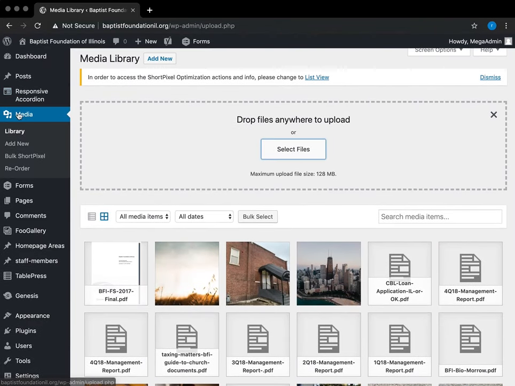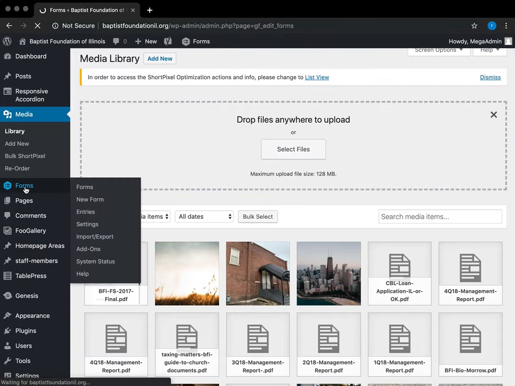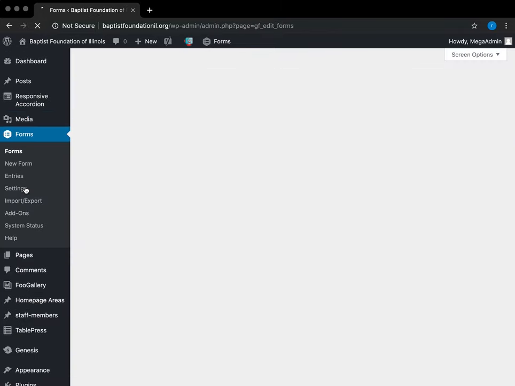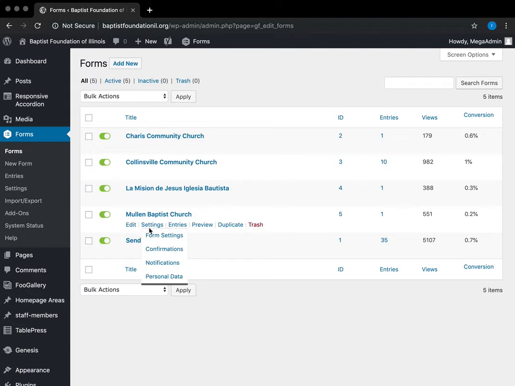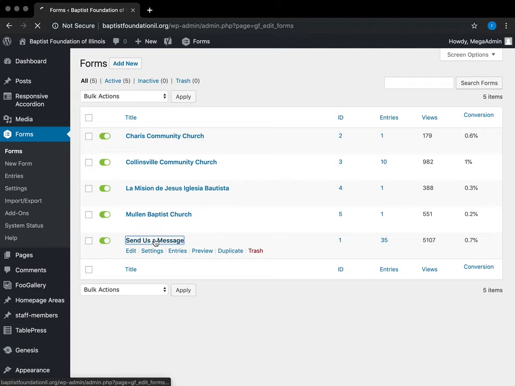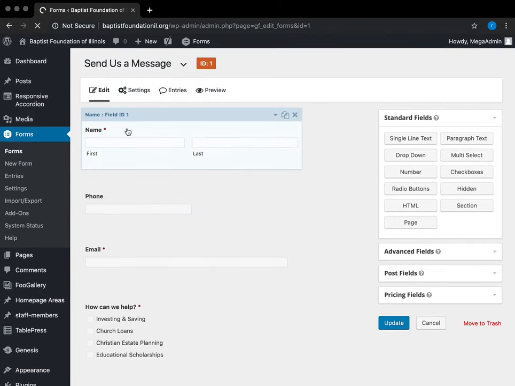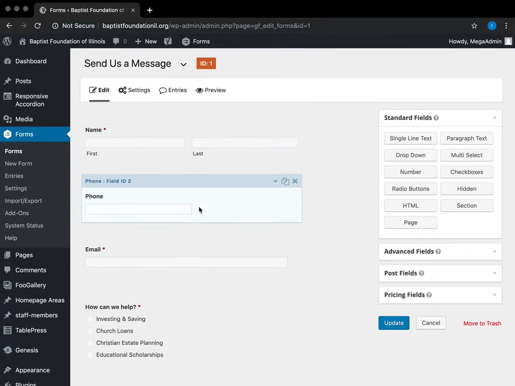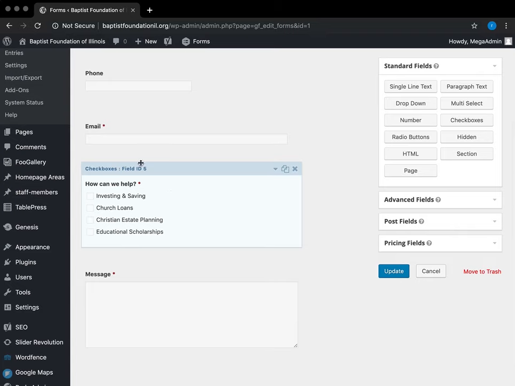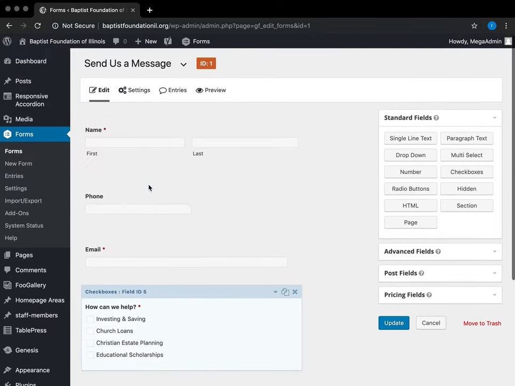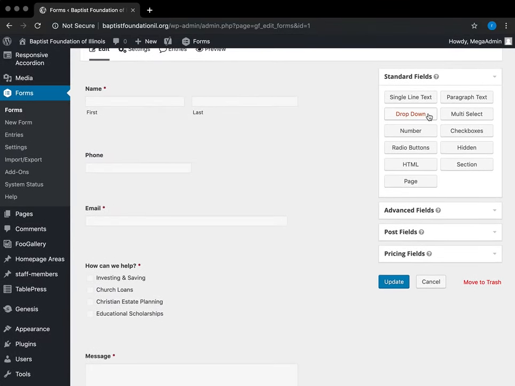So moving on from media is your forms. Here you have these forms set up, so send us a message. This is just a simple contact form: name, last name, how can we help, and message. So all those are just different fields over here.